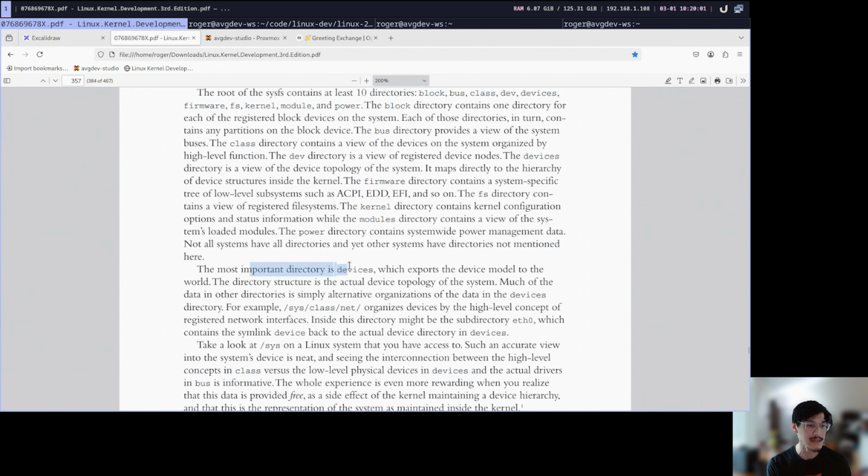The most important directory is devices, which exports the device model to the world. The directory structure is the actual device topology of the system. Much of the data in other directories is simply alternative organizations of the data in the devices directory. For example, /sys/class/net organizes devices by the high-level concept of registered network interfaces. Inside this directory might be the subdirectory eth0, which contains a symlink device back to the actual device directory in devices. Take a look at sys on a Linux system that you have access to.